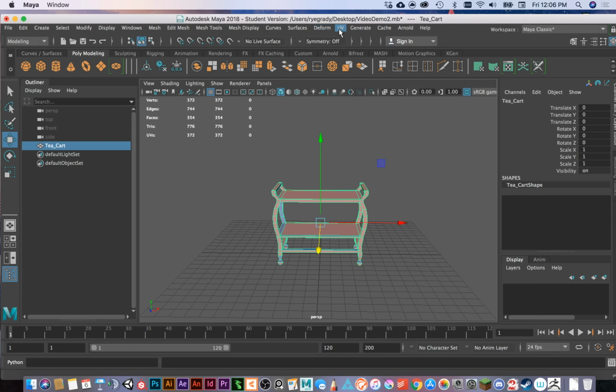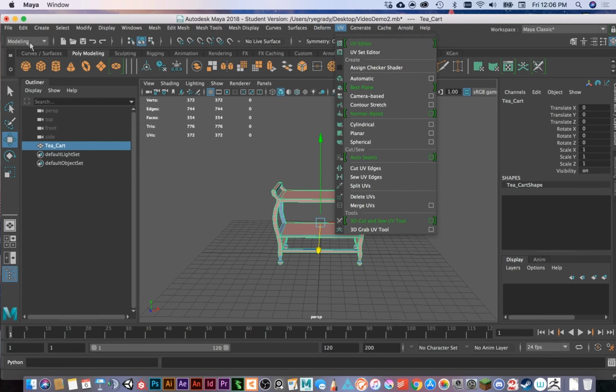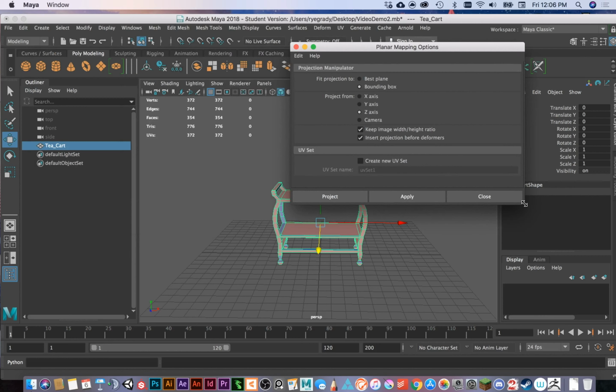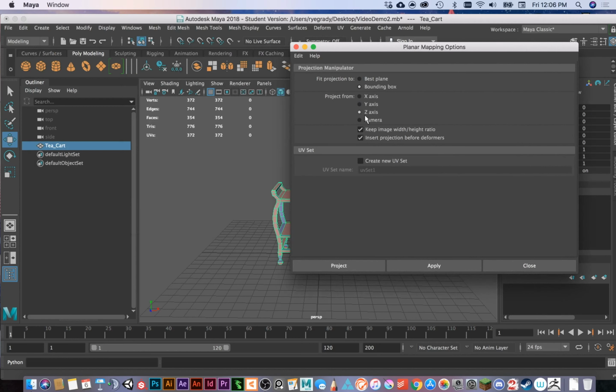To do a planar projection, you go to UV in your modeling drop-down menu, go to Planar, and always click the gray square. In these options here, I'm going to pick my axis, which will be the z-axis. I always make sure that Keep Image Width and Height ratio is turned on, otherwise I'll have some problems. This is checked automatically. Do not check this one. This creates a new UV set and we're not going to do that. So I'm going to hit Project.